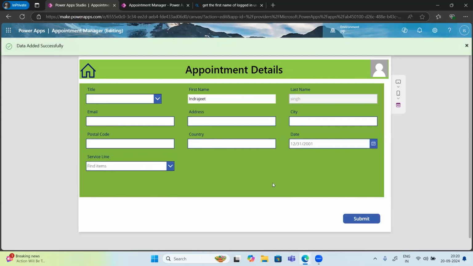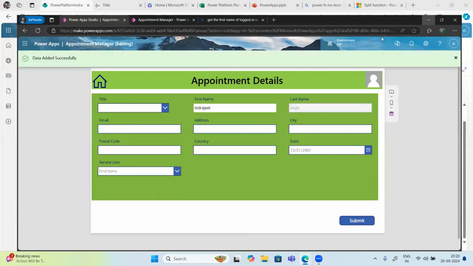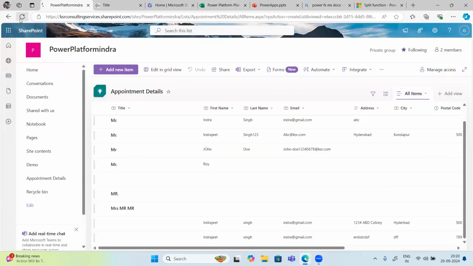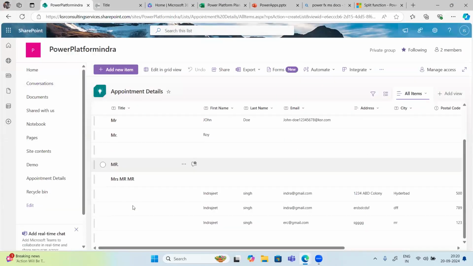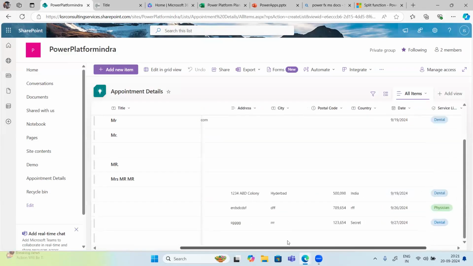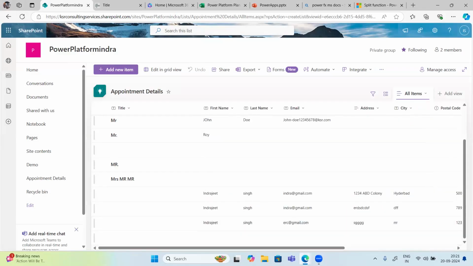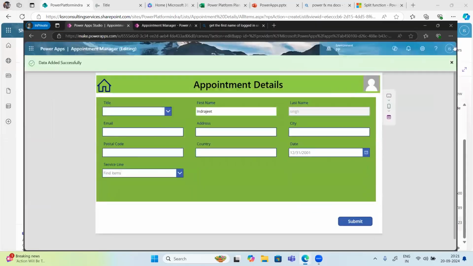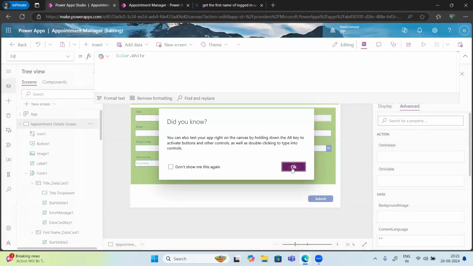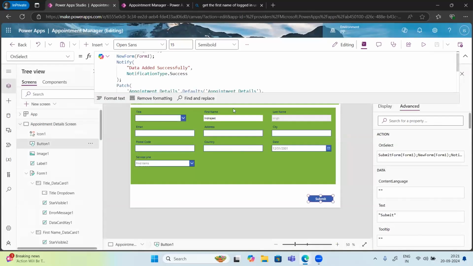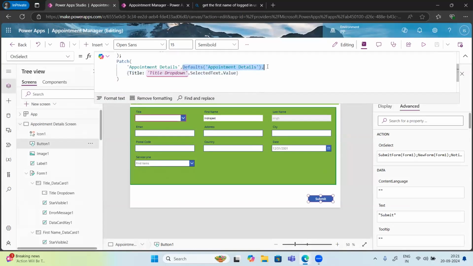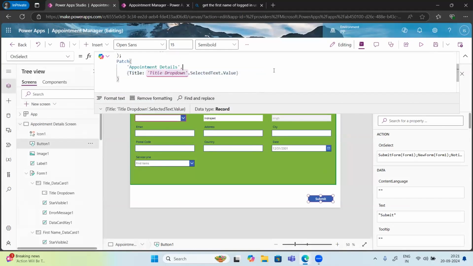Let's go back and check it now. Okay, refresh this. It did not get stored. We added the country as secret, right? Patch function did not work. Let us remove the defaults. It might be due to that, because it will add the default items. Let us get rid of this first and check now.